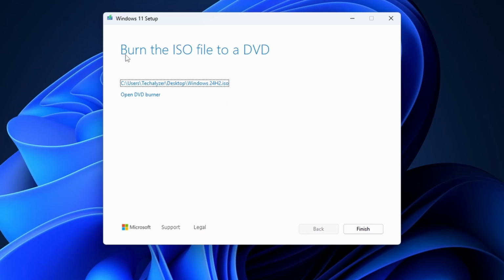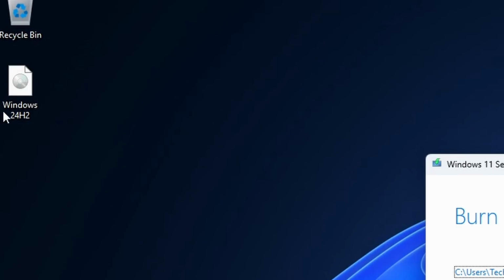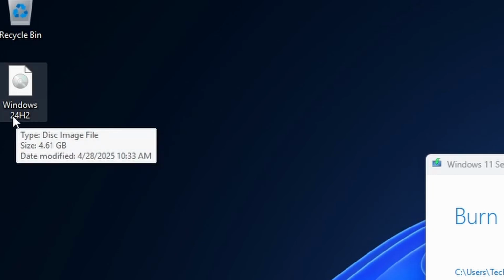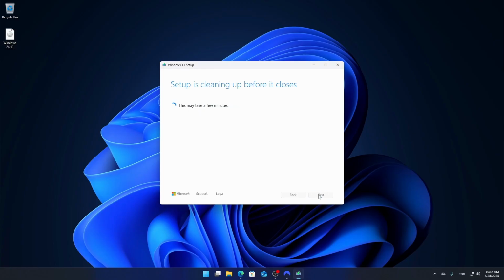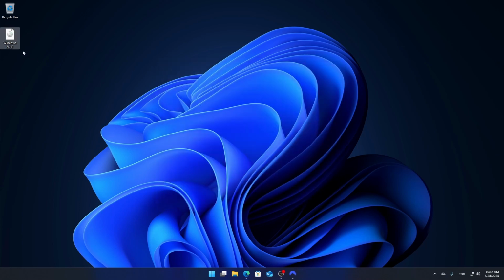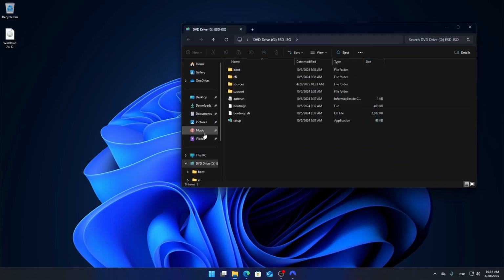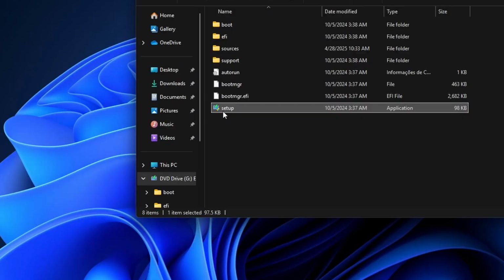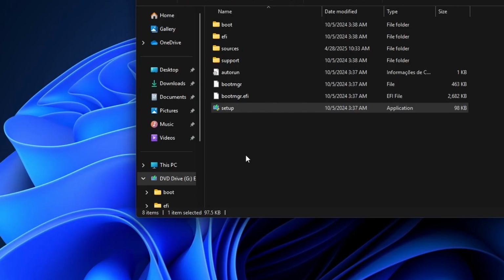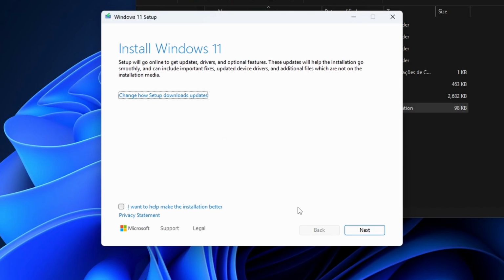As you can see here, the file is now completely downloaded and it shows up on my desktop. So this is the ISO, aka disk image file. And from here you can just hit finish. It's just going to clean up. Now what you can do from here is open this file, and if you want to install Windows 11 on your current computer, you can just open this setup application inside of it. It would just start up the Windows 11 installation. We're not going to do that because we already have it here.